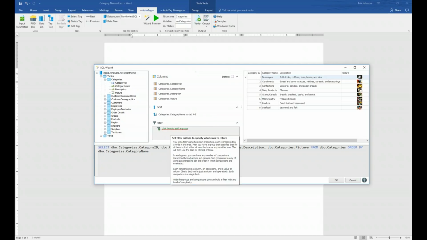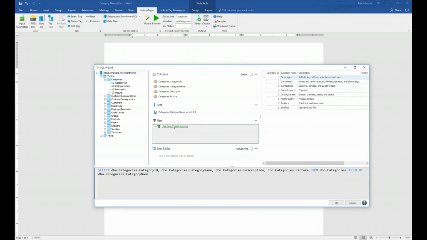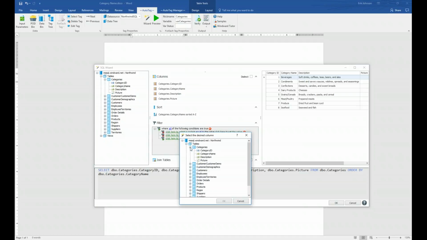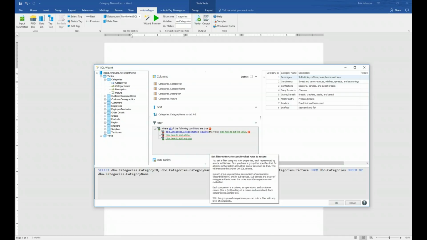Now, below this is the filter section, or the SQL where clause. This is where it's used to filter out data using the input parameter that we just created. What I'm going to do is make this just a little bigger. Click here to add a group. And then I'm going to click here to add a filter. So we need to select how we want to filter. So we need to click here to select the node. Go to the categories table, and we're going to filter by category name in this example. And so we're going to filter category name is equal to.